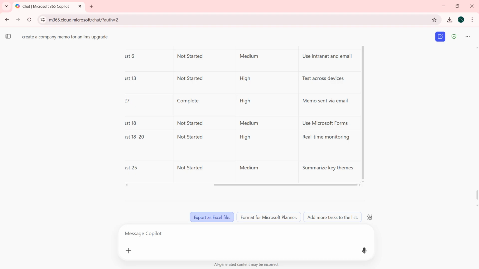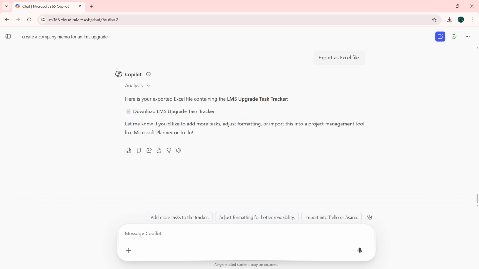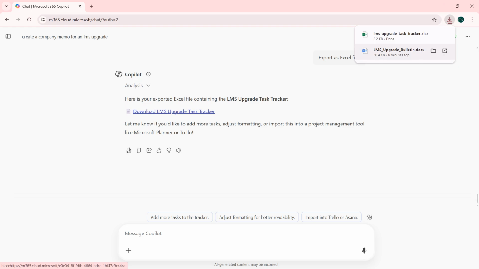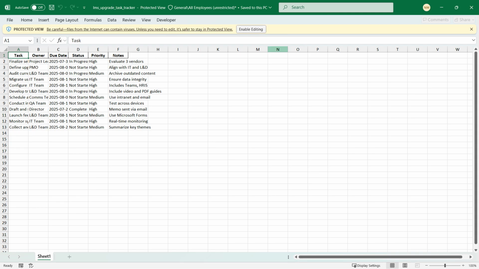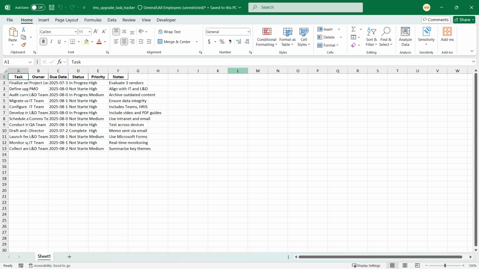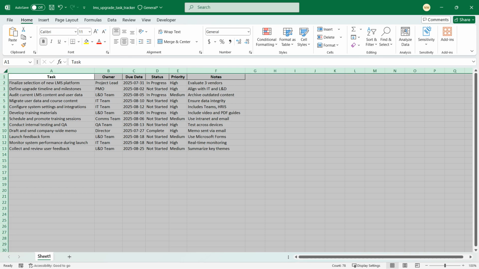Okay, so what I would like to do is export this as an Excel file. So I'll go ahead and export as an Excel file. And then once that is finished, I should get the link here to download the actual Excel file. Here it is. I'll download it, and I'm just going to open up this file here. More than likely, it's saved as a CSV file. Let me click on enable editing here. And there we go. Let's fix all of these columns, and let's center align all the data as well.